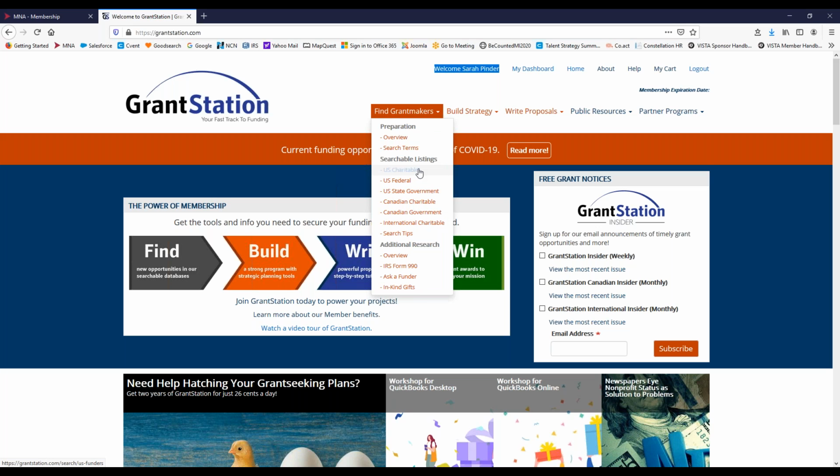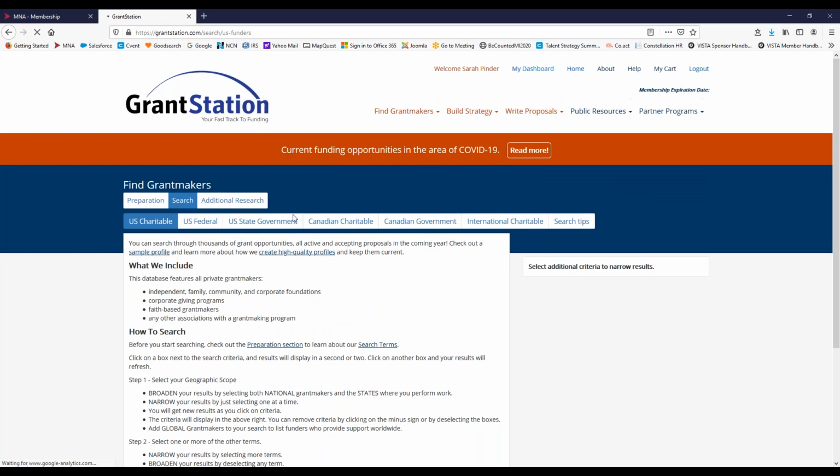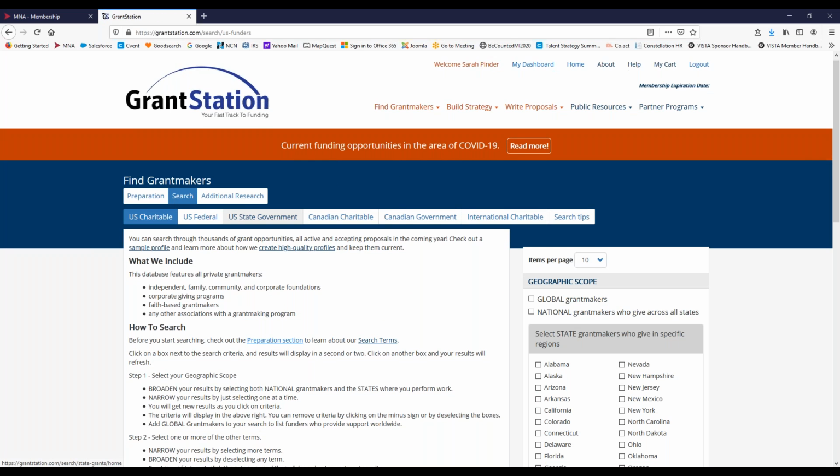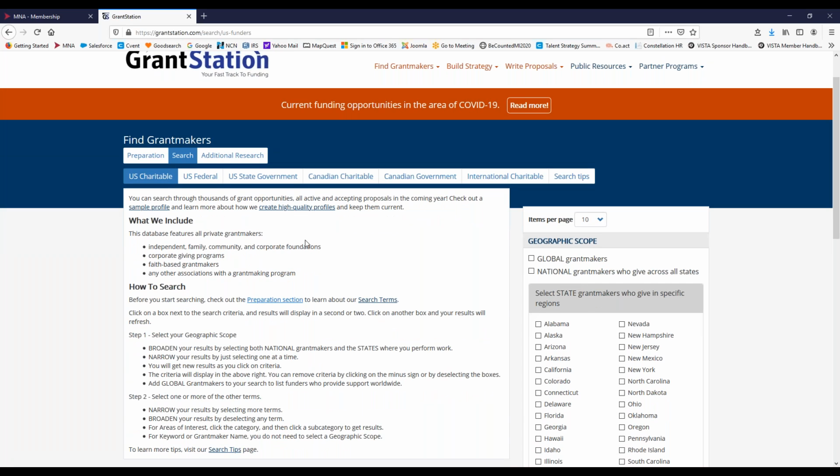I'm going to show you one part of their website that's really the main service they provide. Under searchable listings, I'm going to choose U.S. Charitable Giving Database. This is where they list the current grant opportunities. And you'll see over here on the right is where I would choose my search parameters. It's going to update in real time, so it looks a little funky on your screen.